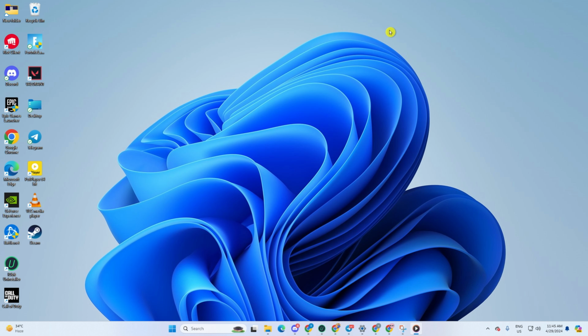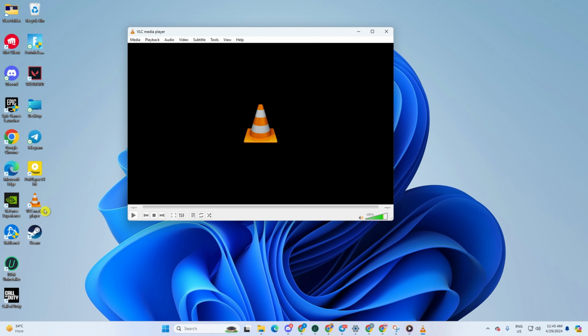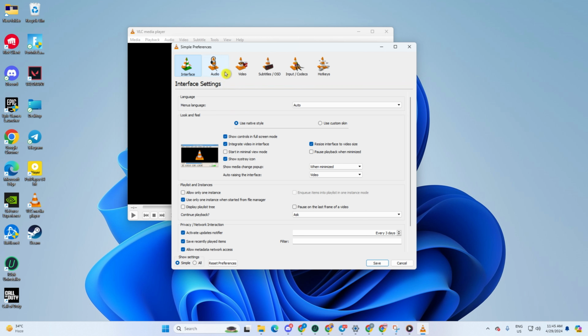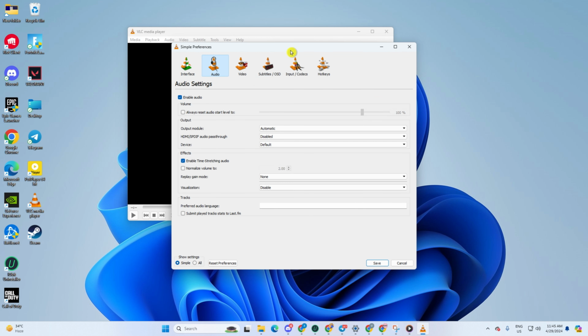Solution 1. Set proper audio output API and device in VLC. First off, open up VLC on your computer. Then head to the top bar and click on Tools. After that, choose Preferences from the drop-down menu. Next up, switch over to the Audio tab.